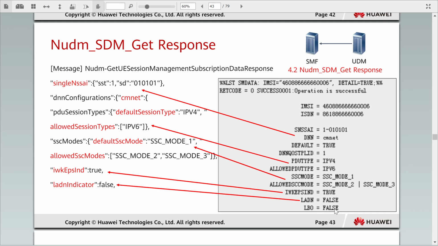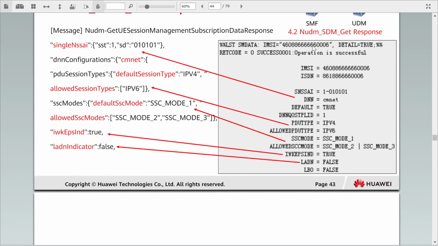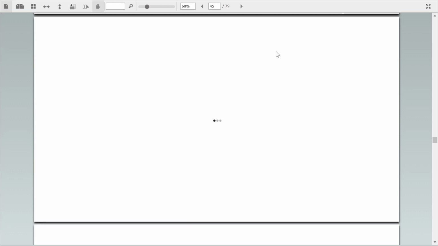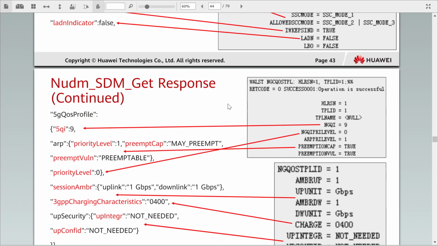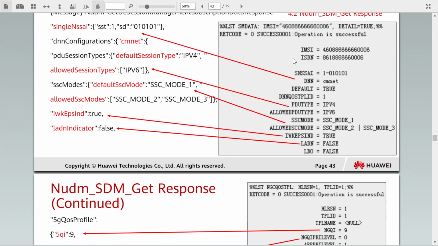Here you can see the different SSC modes. This is the default. This is the allowed SSC mode, up to mode 3. This is the DNN value. So this is what is being downloaded into the SMF. Okay, moving forward, what else can we see here? Yeah, so this is the NG QoS template. Also you can have the response. So basically this is the AMBR, the aggregated maximum bit rate, uplink and downlink aggregated maximum bit rate, 1 Gbps allowed. This is all what you are receiving in the SMF profile.